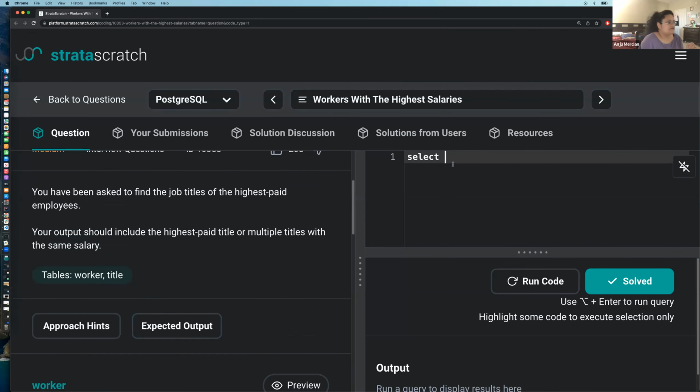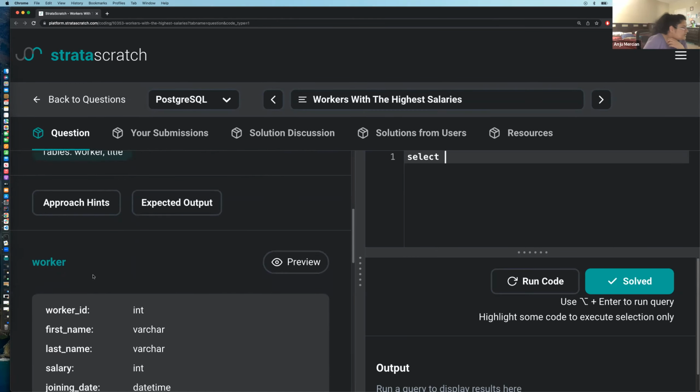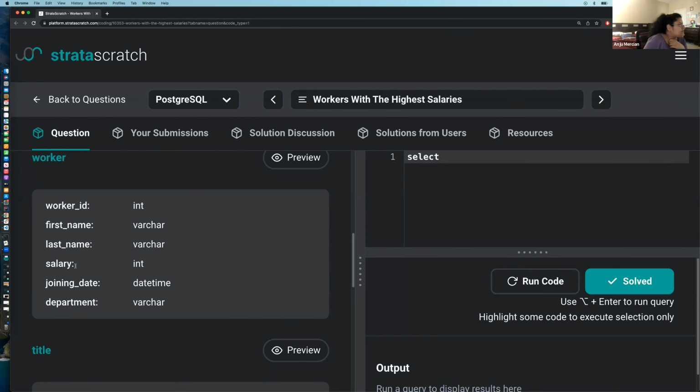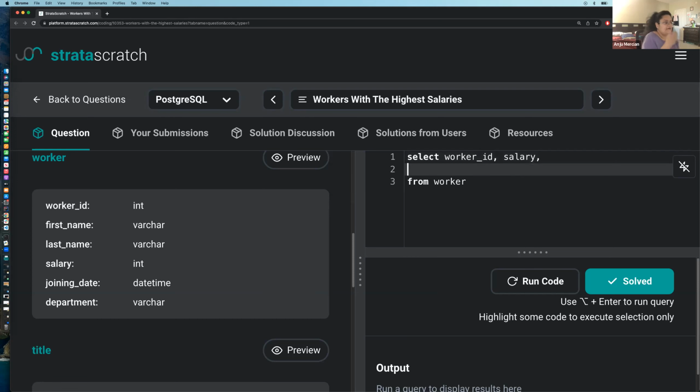So here, let's rank this, okay? Here we are ranking it. The salary comes from the workers table, so from the workers table, based on the salary, I need to rank it. I'll select the worker ID, then the salary, then I will use the rank function.